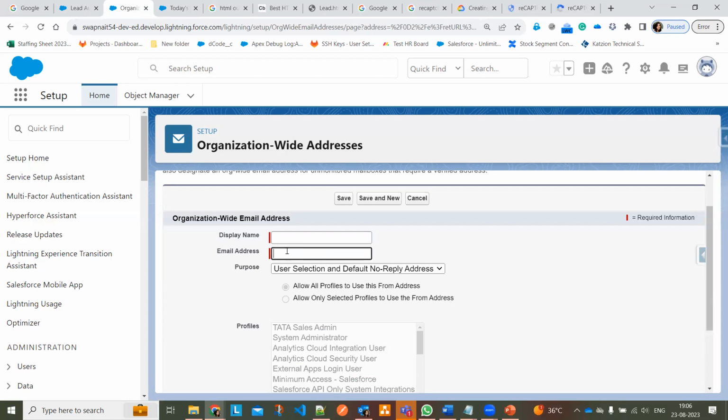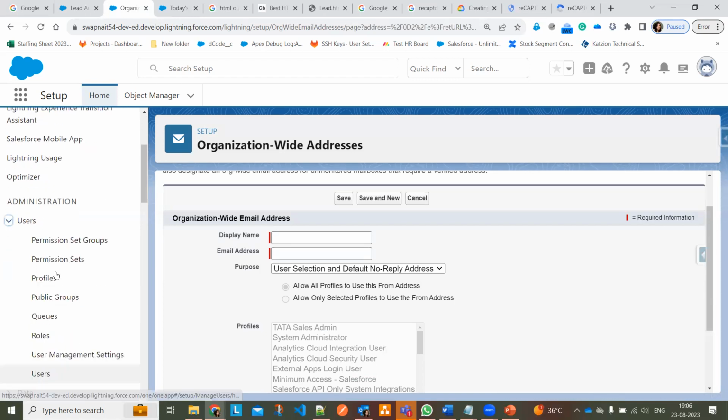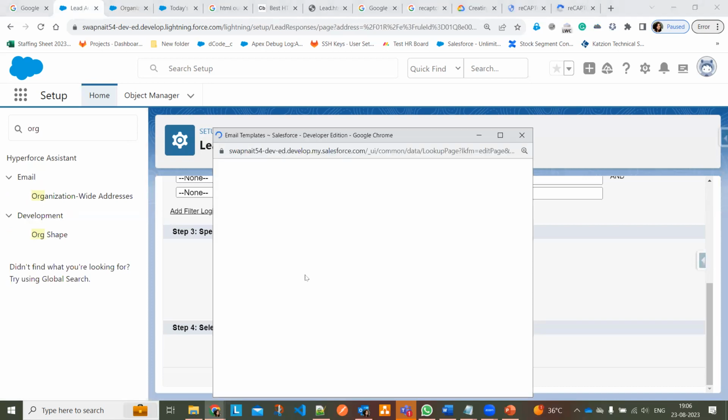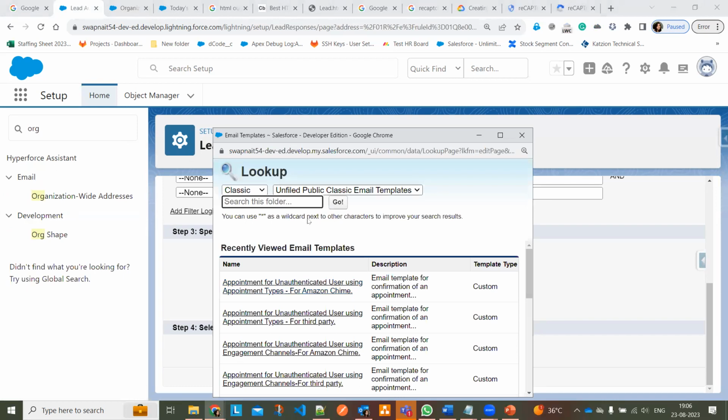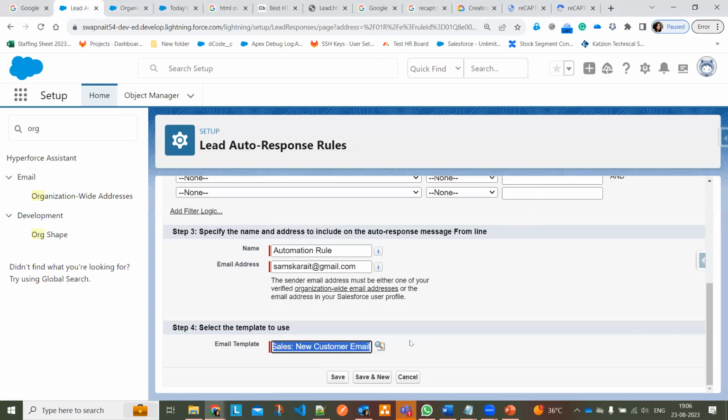Whatever email address you are specifying here, make sure that email address is already available for one of the users. Now provide that, and if you want any template here, specify the template. Let's say I'm going to provide here sales department, new customer email. Now click on the save button.